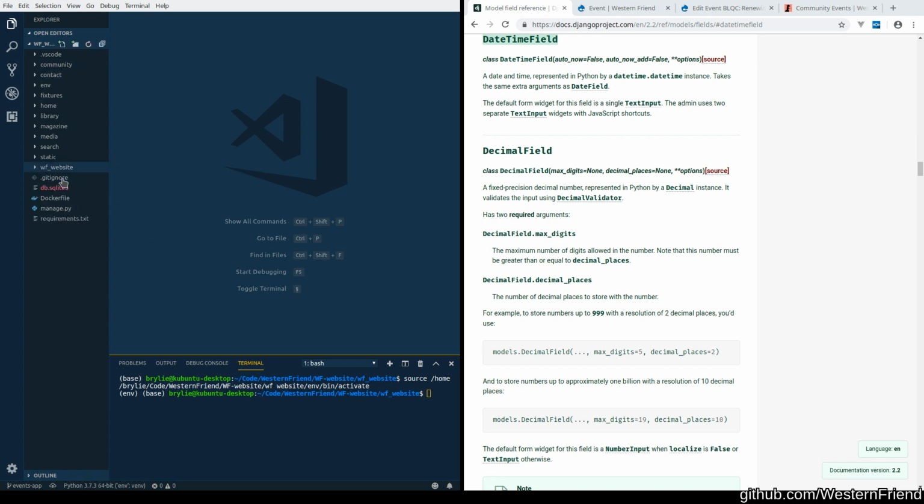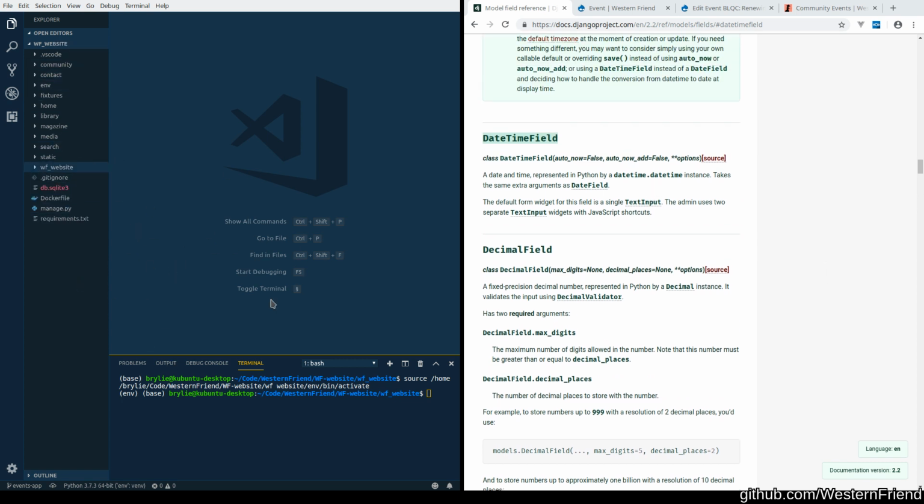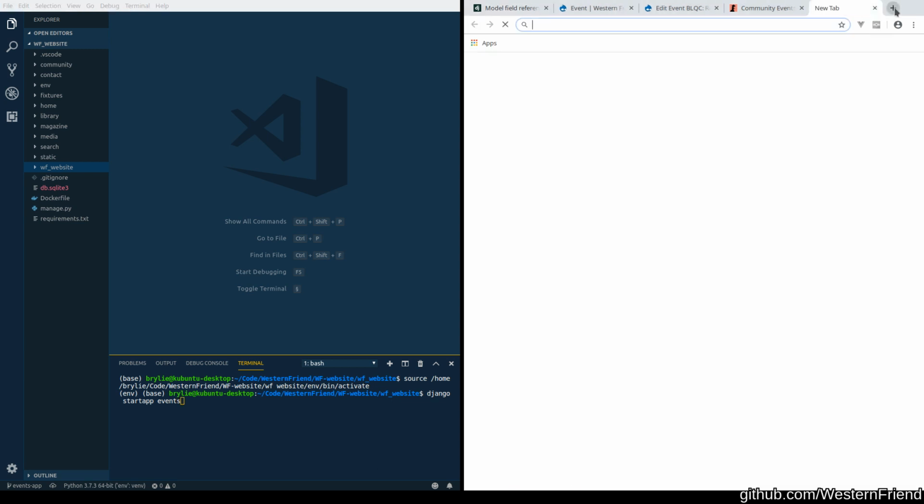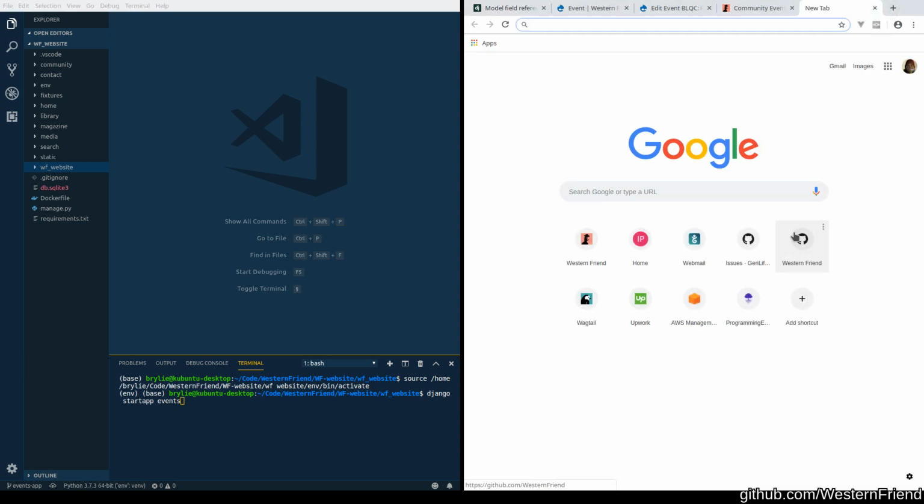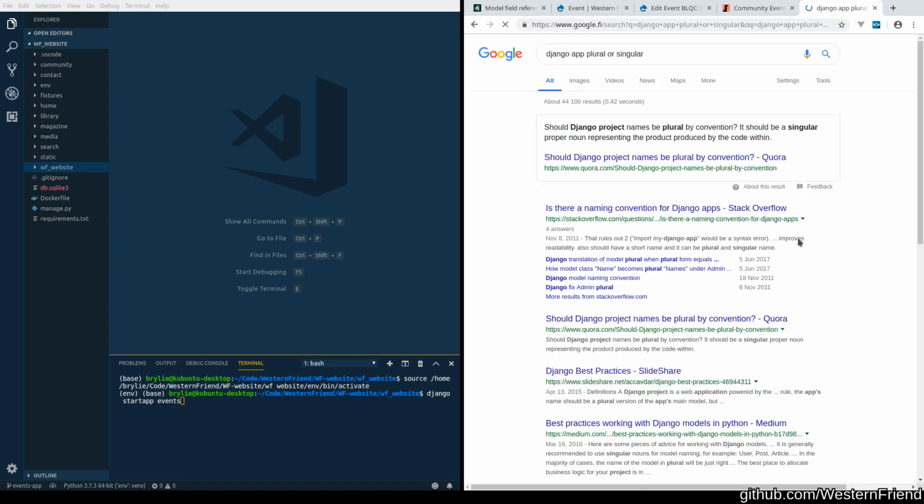Alright, basically, I'm thinking this will be its own app, as I mentioned. We have a community app it'll touch, and we have a homepage app that it'll touch. And I can't remember for Django apps, if they should be plural or singular. I should get my Two Scoops of Django out.